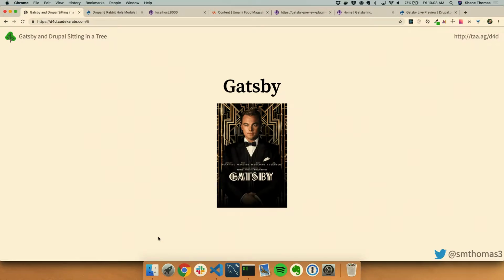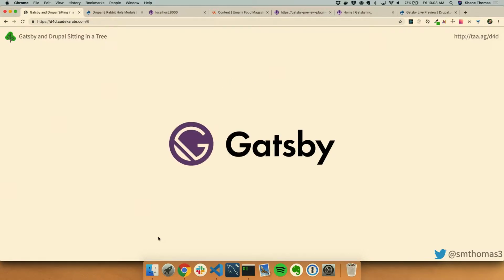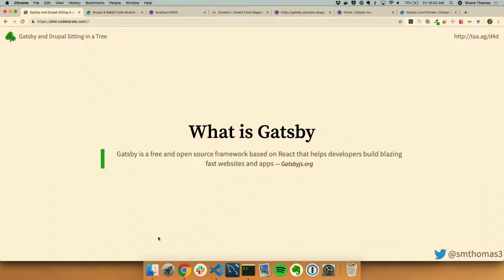So Gatsby. But we're not talking about the movie. So if you're hoping to see a movie, you're not going to get that today. But we will be talking about this Gatsby. Gatsby.js. So what is it? Well, from the website, you can see Gatsby is a free and open source framework based on React that helps developers build blazing fast websites and apps. Okay, I'm sold. That sounds good.